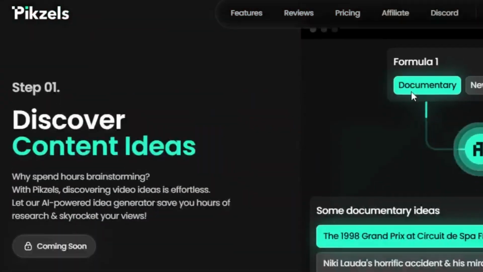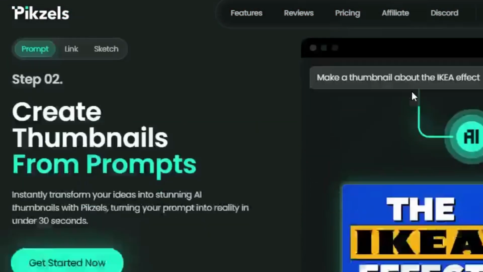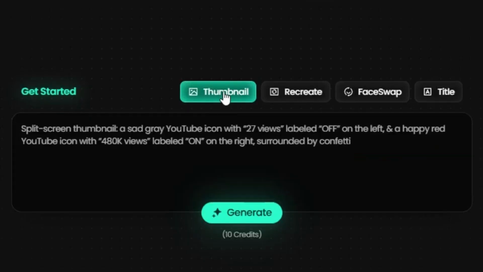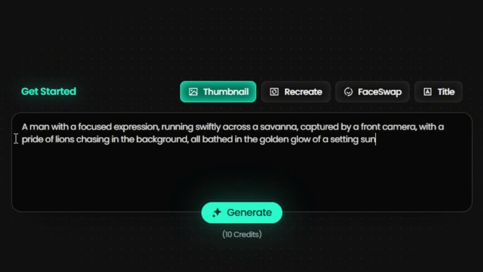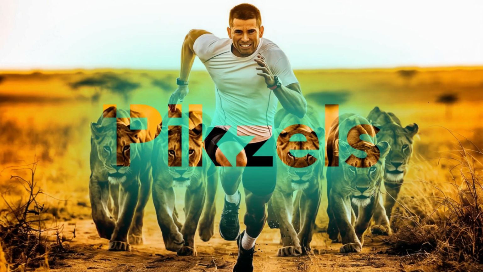But for today, I'm going to show you how to make a thumbnail from scratch using the prompt to thumbnail feature. I'll type, a man with a focused expression running swiftly across a savanna, captured by a front camera, with a pride of lions chasing in the background, all bathed in the golden glow of a setting sun. One click, and here's the thumbnail. It looks amazing. It captures the action, the excitement, and the fear.